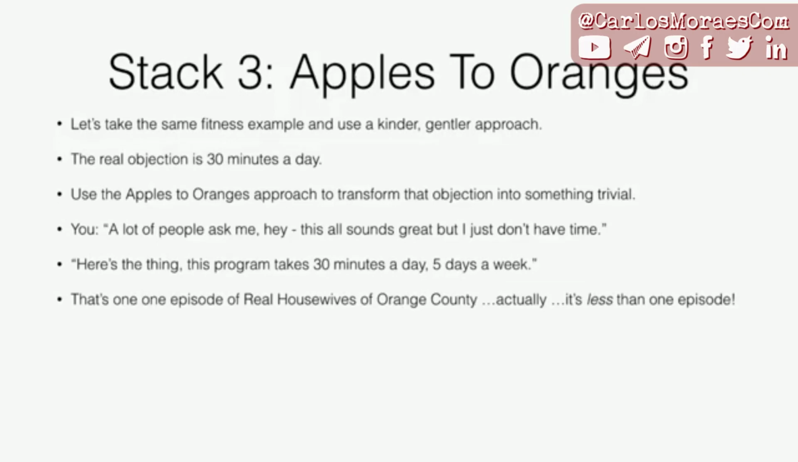But let's get real with each other right now. I really care about you, so I'm going to get real with you. 30 minutes a day is one part of one episode of The Real Housewives of Orange County. It's actually less than one episode. That's what 30 minutes really is in your life, isn't it? It's only 30 minutes. You can't even watch a whole episode of Real Housewives of Orange County in 30 minutes.